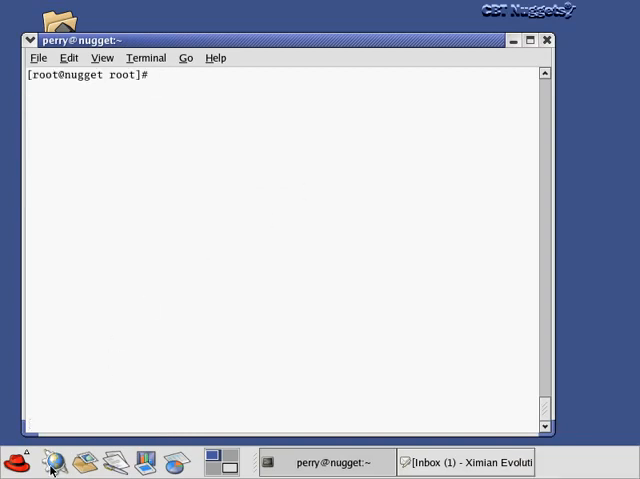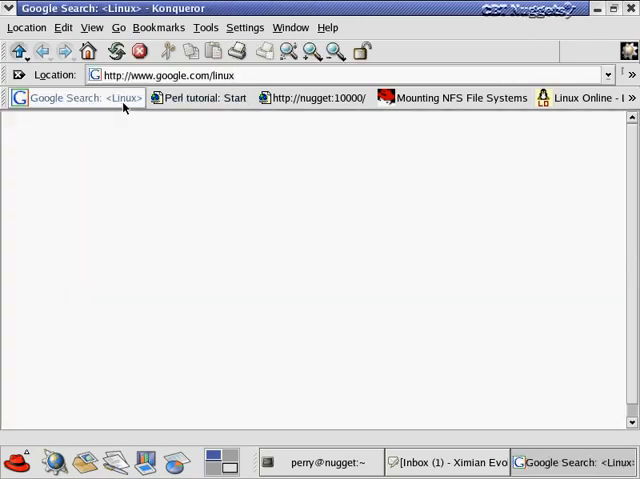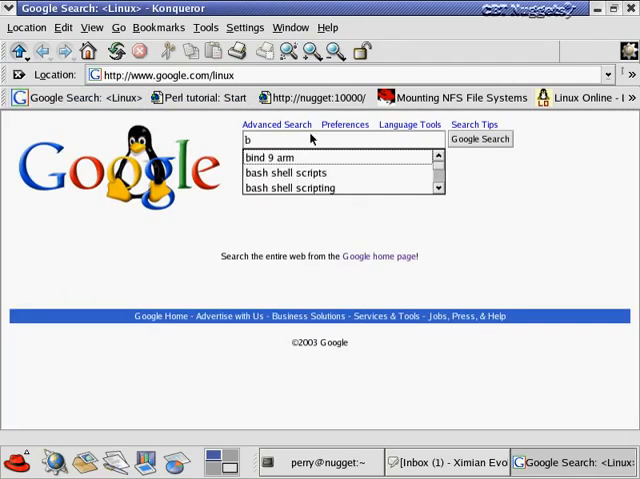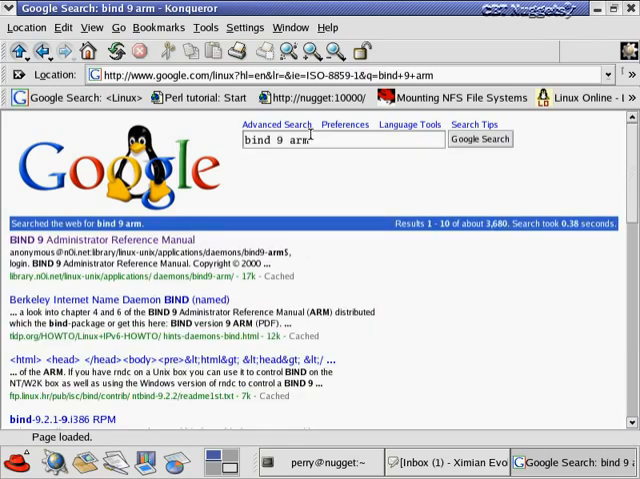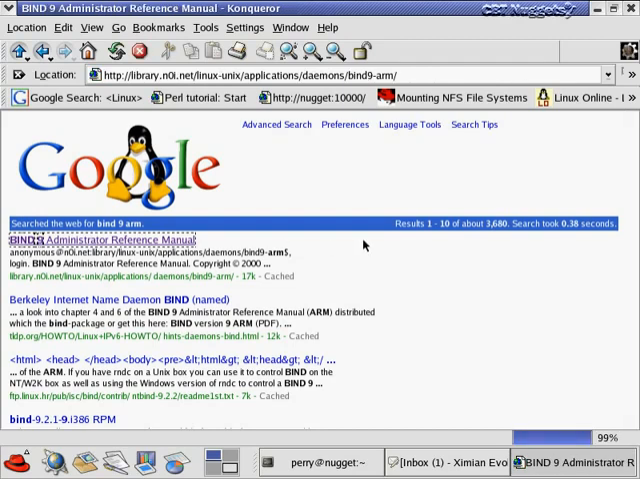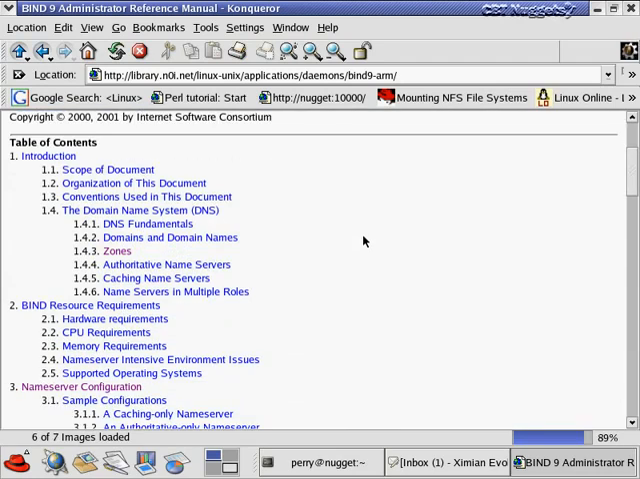So let's pull up a web browser here, and I want to walk you through this document that you would use if you were actually going to set up DNS for your local domain. Let's go to the Linux search in Google, and what we're going to search for here is bind9 ARM. ARM stands for the Administrator Reference Manual, and 9 is the version of bind that we're using. This reference manual is the authority for bind.